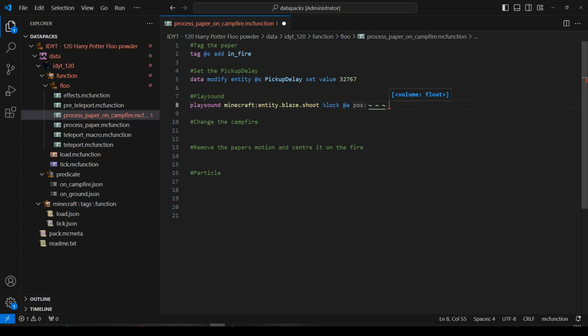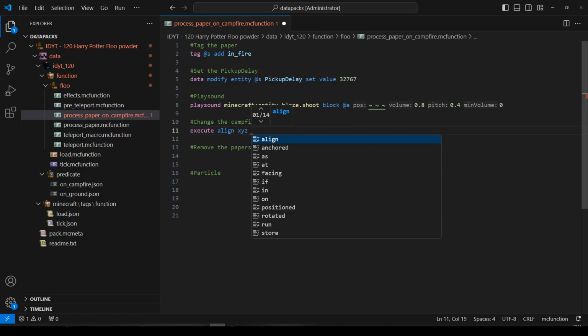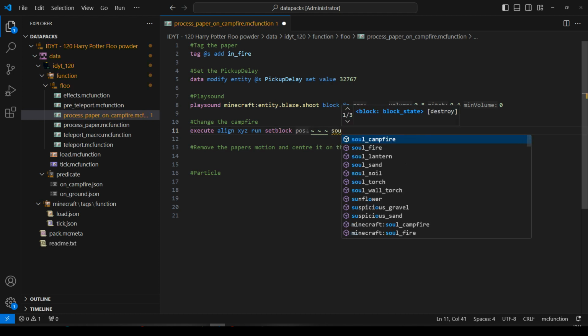Let's make it a little bit quieter though. 0.8. Let's change its pitch a bit. 0.4. Minimum volume of 0. That'll do. Now we're going to change the campfire. So it's going to change from a nice, ordinary, normal orange campfire to a magical blue campfire. So we'll execute a line on the X, Y, and Z. And we will run set block those coordinates to a soul campfire.